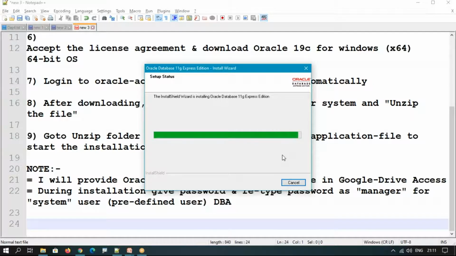Right, so almost 95% of the installation is done successfully. We should get the finish button. It is configuring the databases in our system so that we can create tables and perform different operations like insert, update, delete, drop, select, and so on. It will usually take less than 5 to 6 minutes depending upon the speed of your computer.